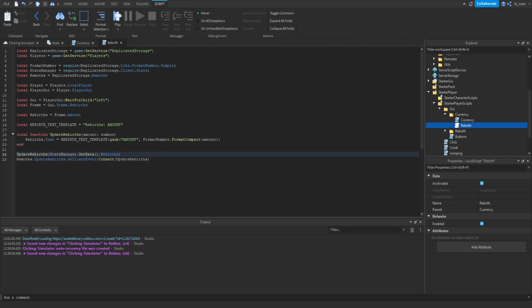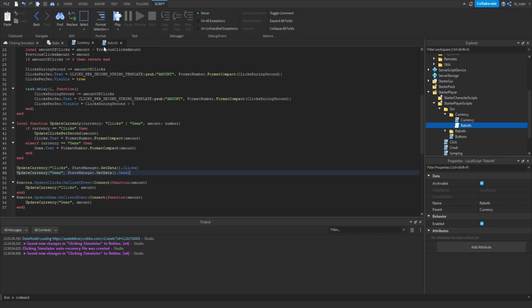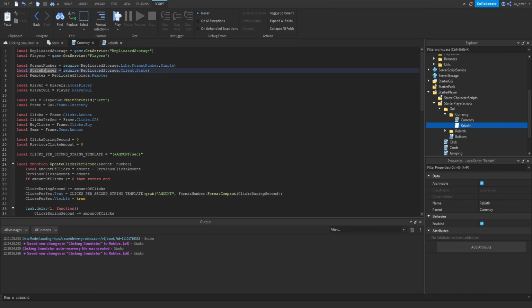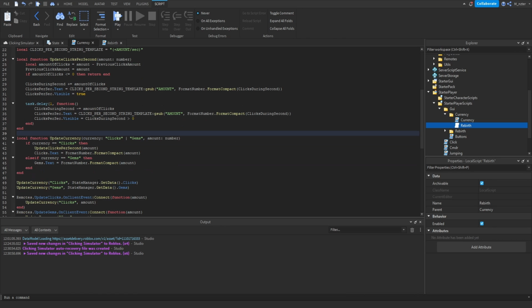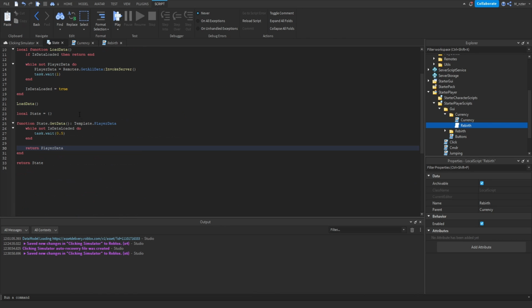So now to explain how the state manager works, we currently have two local scripts which both require the state manager script that we just created inside of the replicated storage. Now, any local script that requires the state manager and uses the get data method, depending upon if the data is loaded or not, that script is going to stall, because while the data isn't loaded, this while loop is going to continuously run, and it's just going to keep saying task.wait.